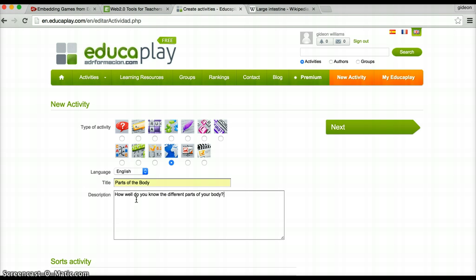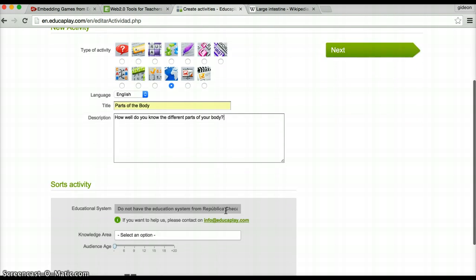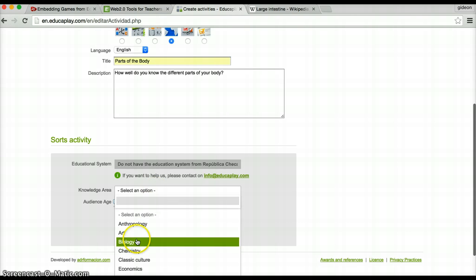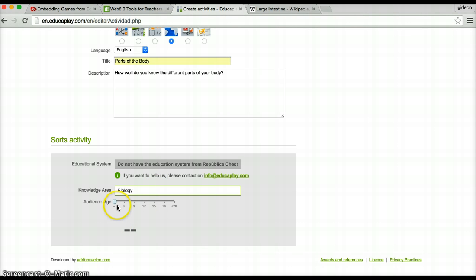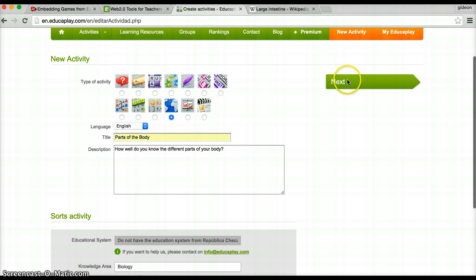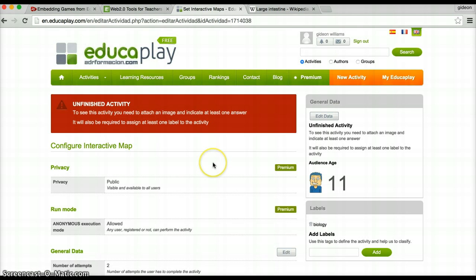So this could be a biology revision review class. Now let's have a look at this. Let's go and change this to biology. Suitable for 11-year-olds, and press next to get started.